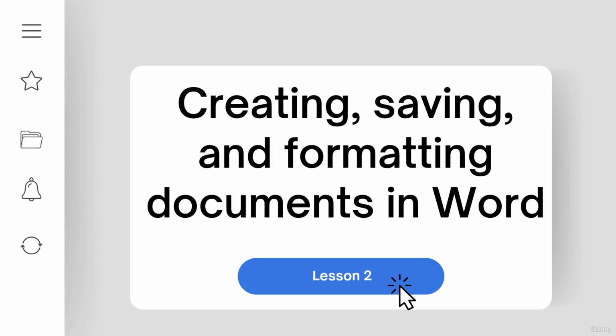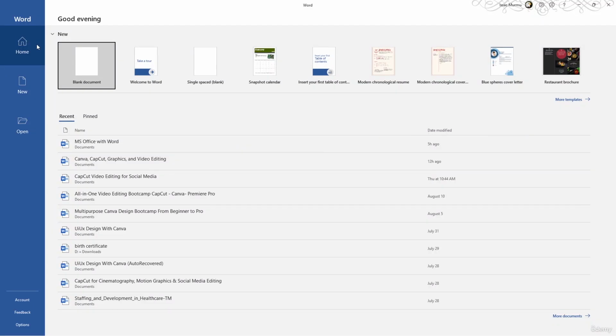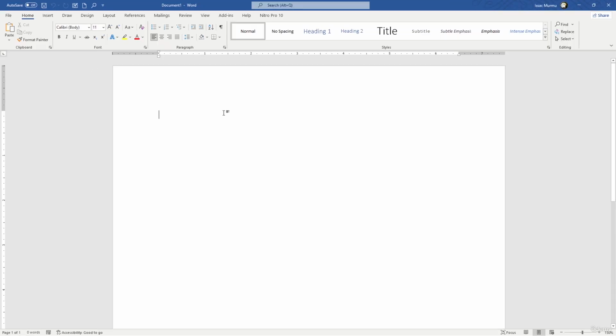So let's get started, and let's start with opening Microsoft Word. When you first open Microsoft Word, you are greeted by the start screen. This screen offers you two main choices: start with a blank document or use a template. For example, let's say you want to write a quick essay and you click on the blank document, and this opens a fresh white page, your digital canvas.